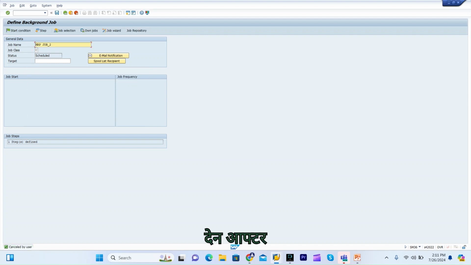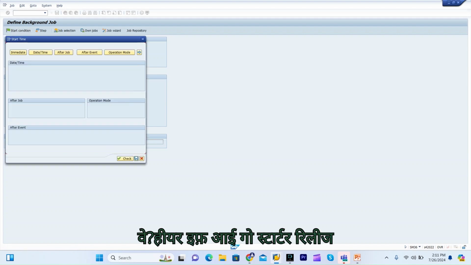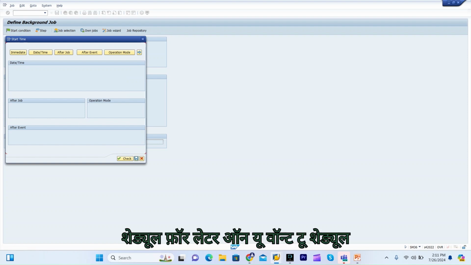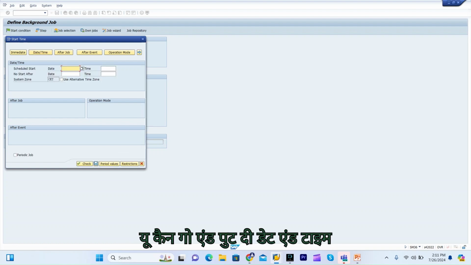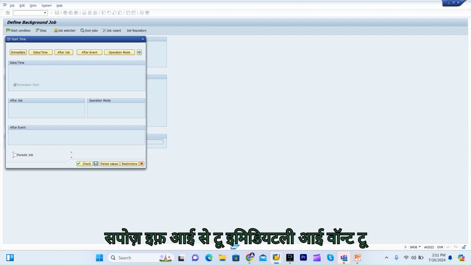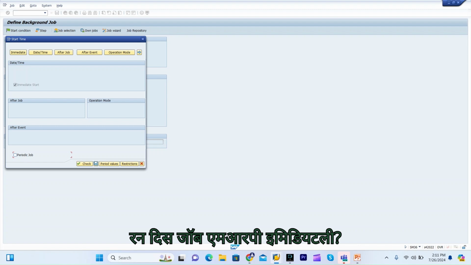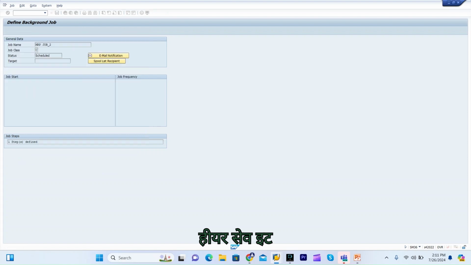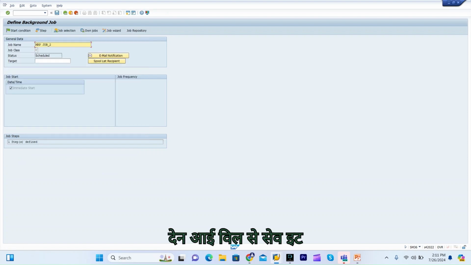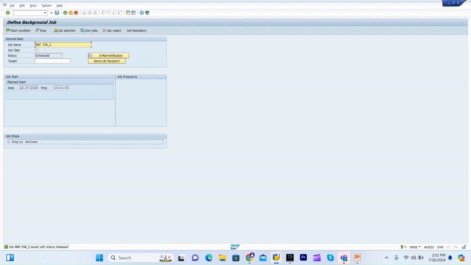Then if I go to start condition, suppose you want to schedule for later, you can put the date and time when you want to run the MRP. Suppose I want to run this MRP job immediately, then I can select immediate start and save it. If you see here, the job MRP job underscore 2 is saved with status released.